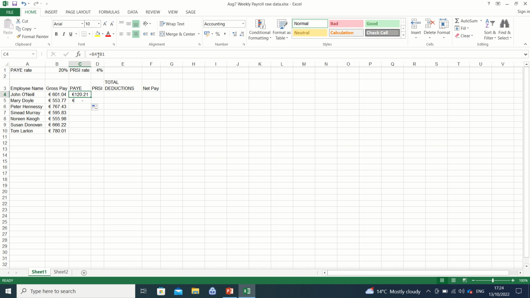To do that, we need to multiply B4 by $B$1. That just means the B4 will move from B4 to B5 to B6 to B7, incrementally adding one, but it'll always refer back to the contents in cell B1. So we hit enter, and now when we fill it down, we see that our formula is always referring back to B1. It's B9 multiplied by B1, it's B6 multiplied by B1. That's the absolute cell reference.